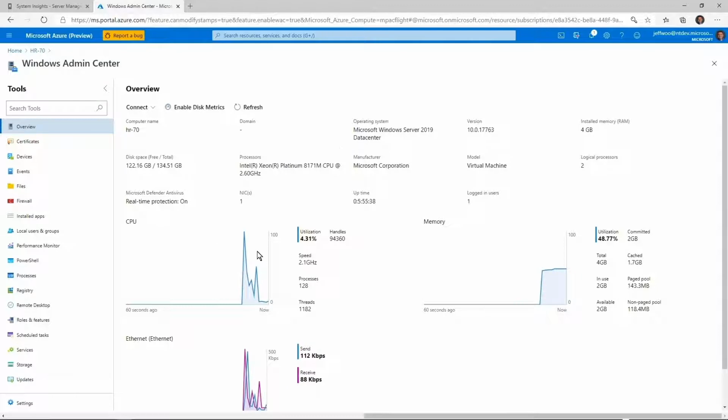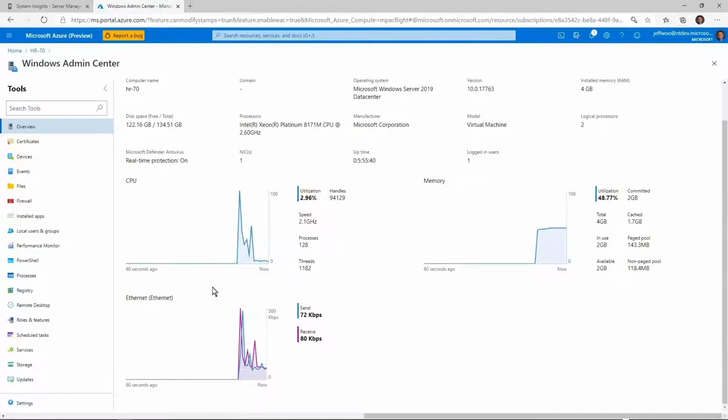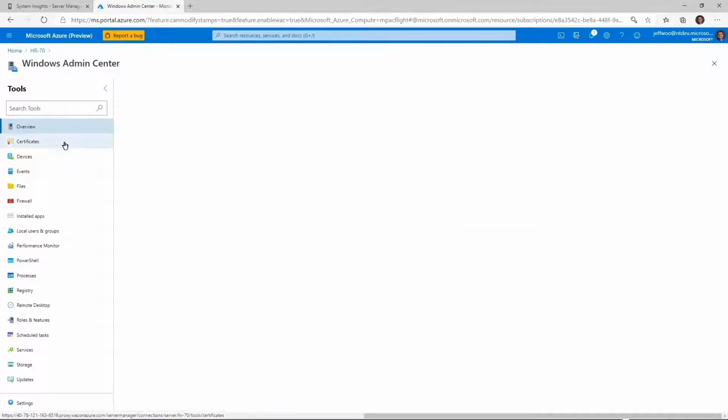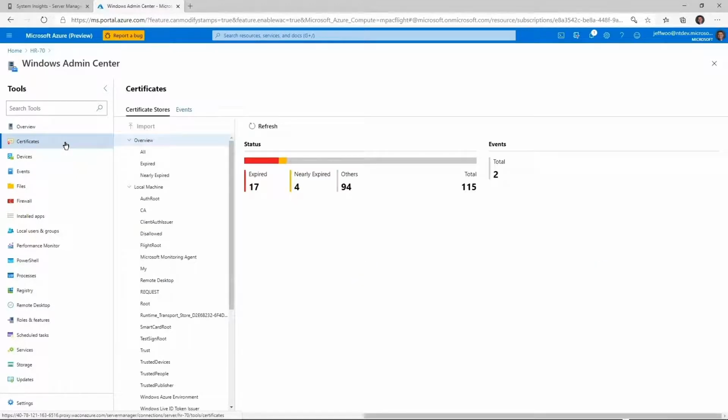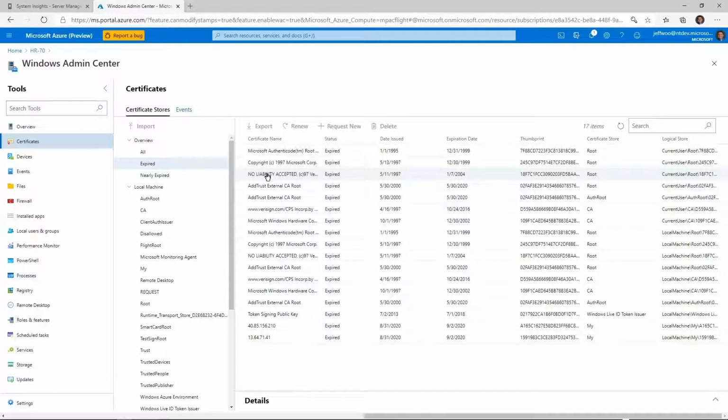And again, on the overview page, I can see CPU, memory, networking, and more. Like I showed you before, if I want to look at certificates, for example, expired or nearly expired, again, this is a VM running on Azure IaaS. So I'm already familiar with Windows Admin Center running on premises. Well, guess what? Now I'm using my same favorite tool within Azure.